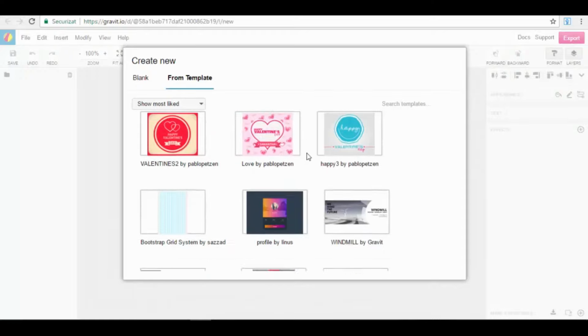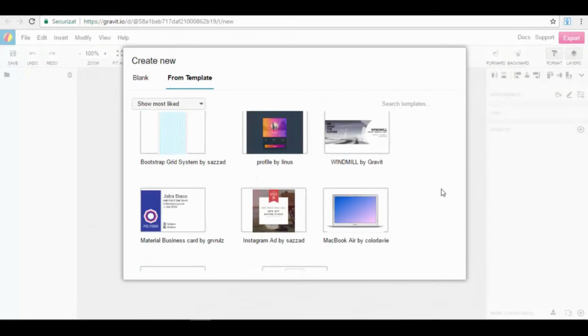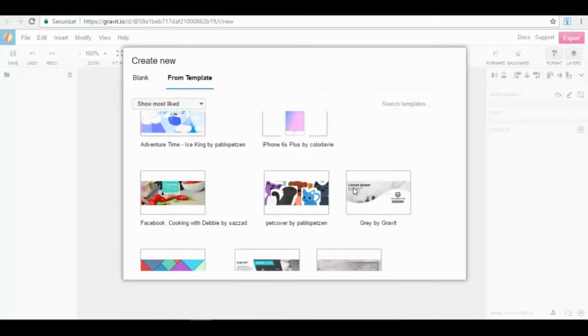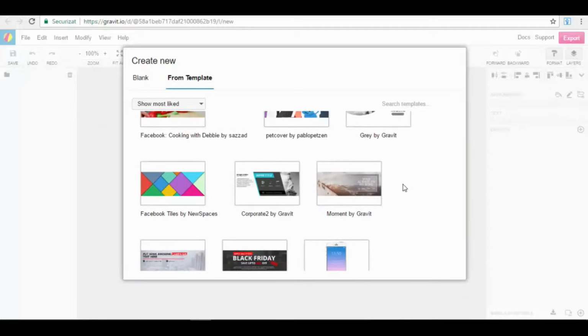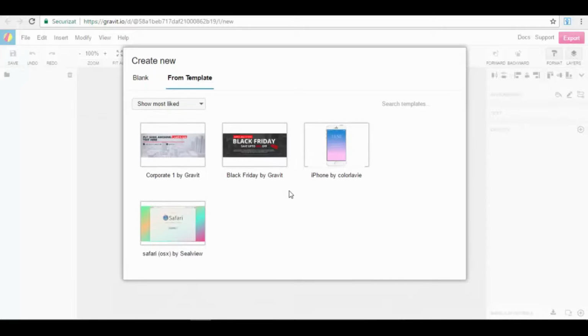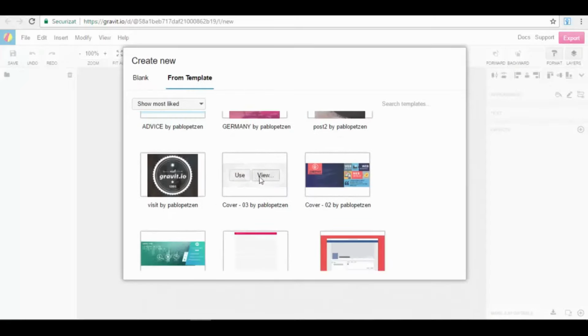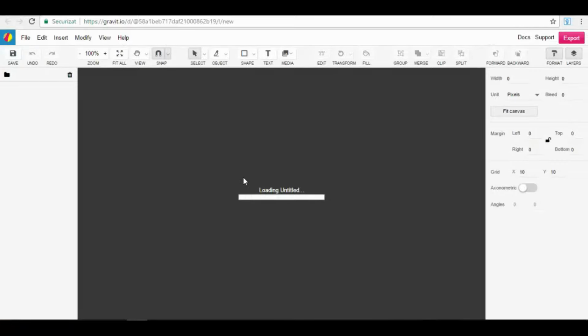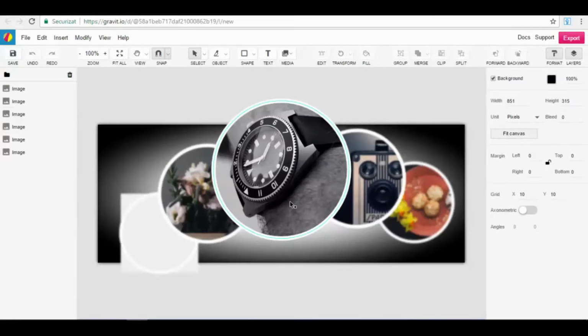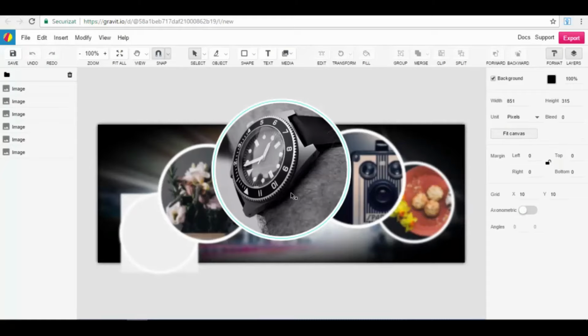Let me see, just a second. Okay, here is a mockup. Moment, Corporate, Black Friday. Okay, let me select this one here. I think it looks pretty interesting. Okay, we will use this one. So you have to press the button use and it will load your cover.